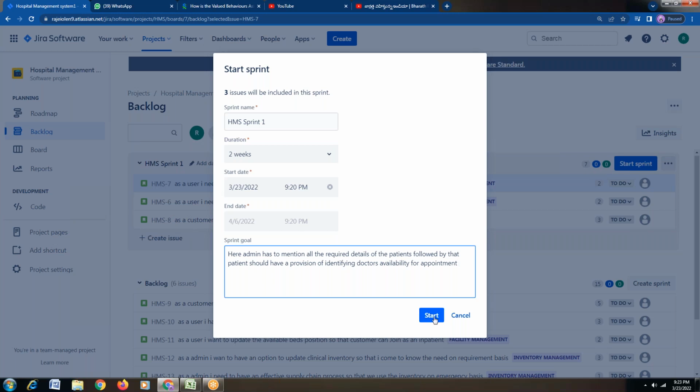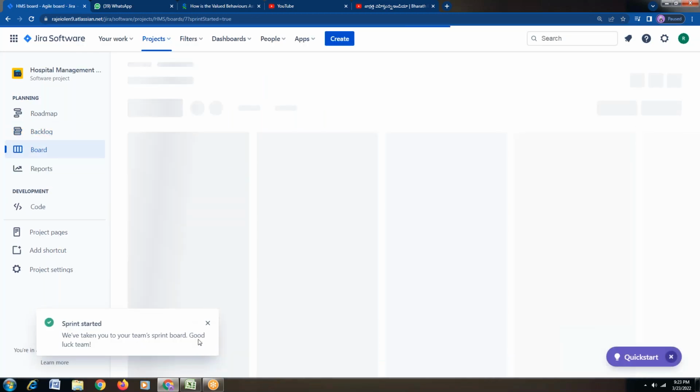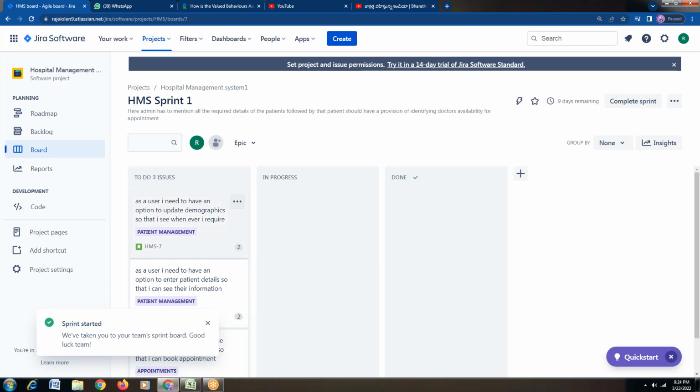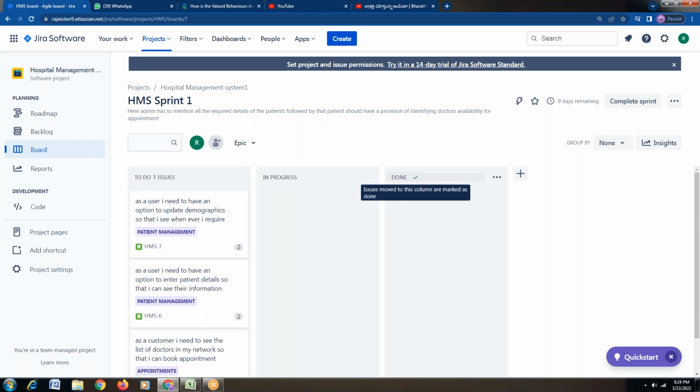Now here there is an option called start. The sprint has started. Now you can see everything is on the board, right? This is the board, something like a Kanban board it looks like. So here you can see everything in to do, right? These three are all in to do because we haven't started anything of that sort. Depends now from here onwards what will happen.